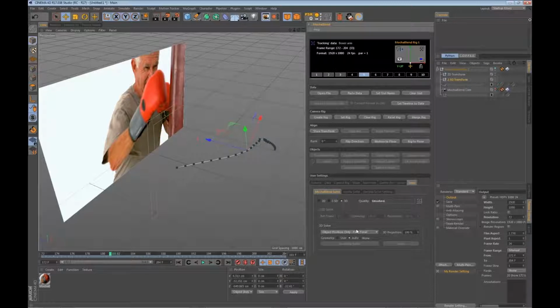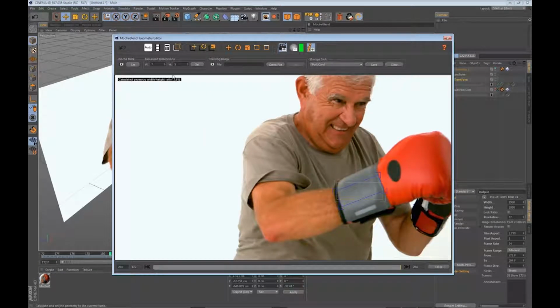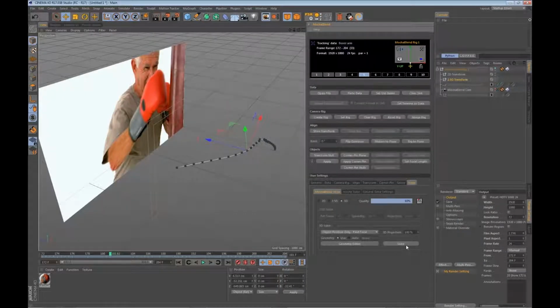Now for 3D, we need to go ahead on this example, open up the geometry editor and click on Auto, and that will tell MochaBlend what the shape of this object is if it were facing right at the camera. We'll just close this out and click on Solve.